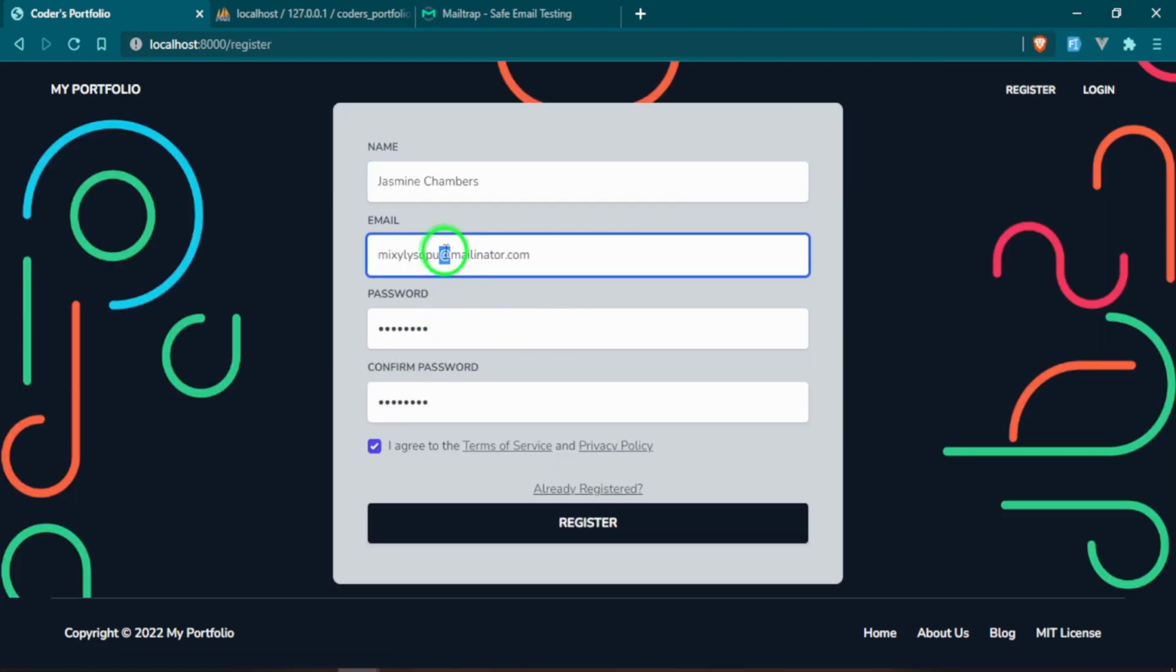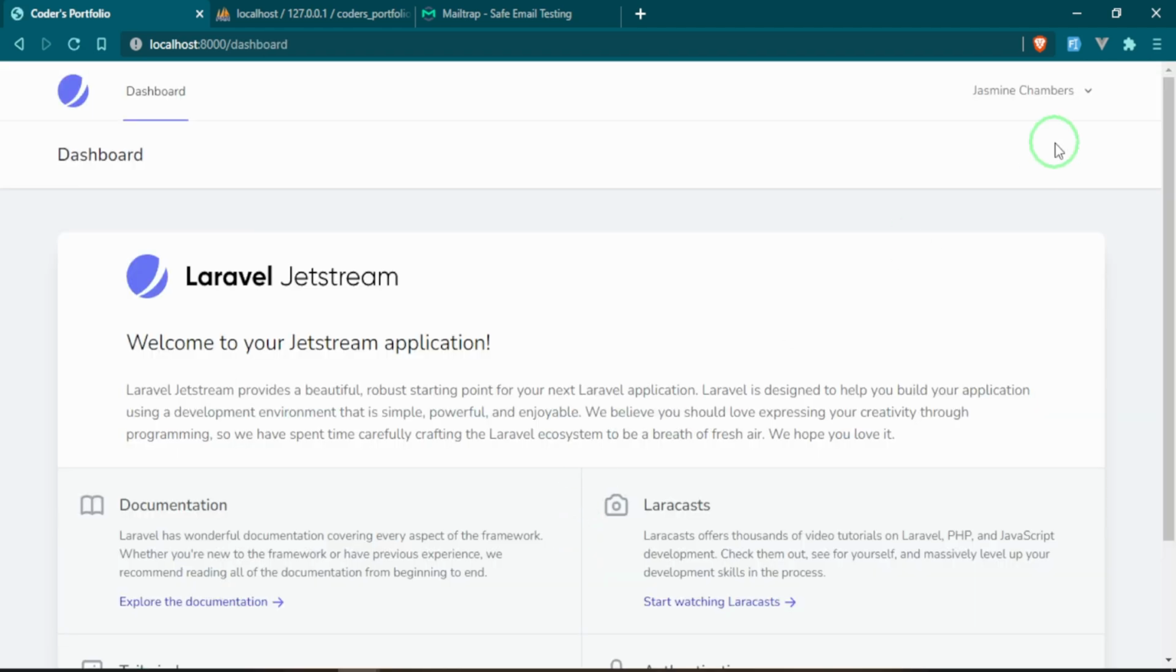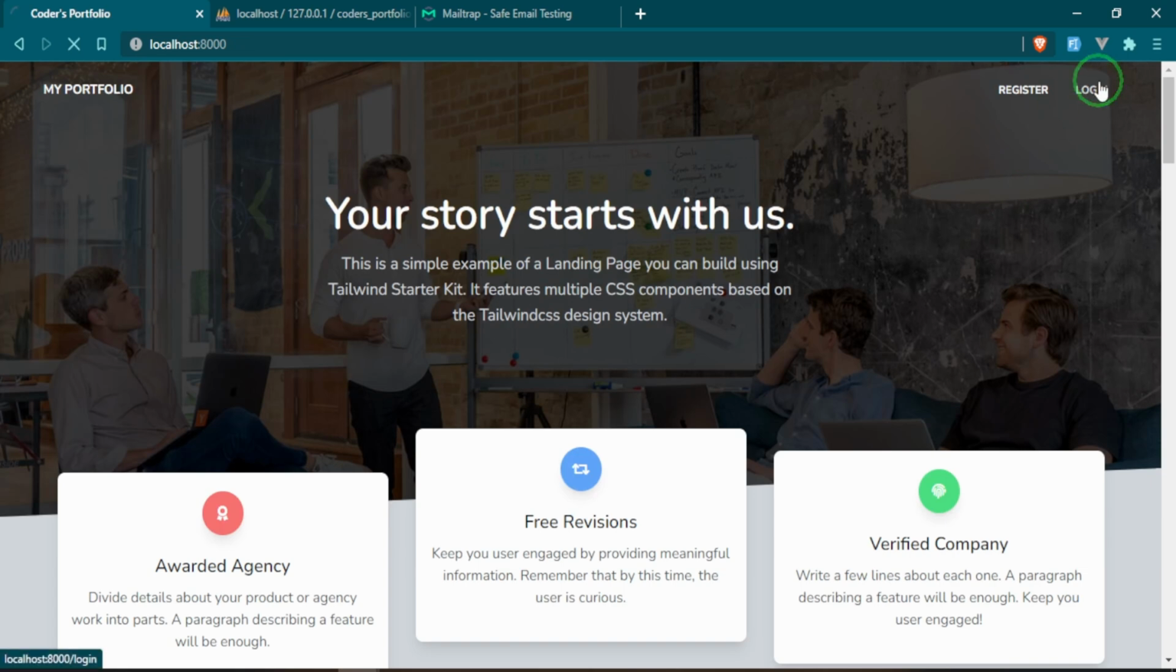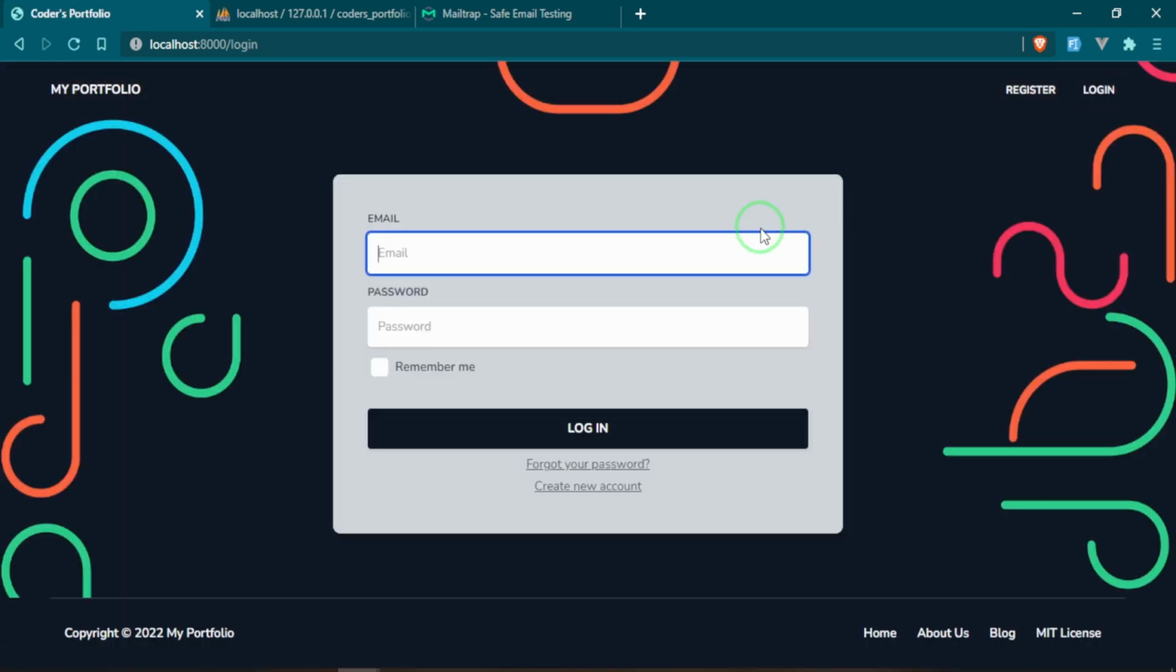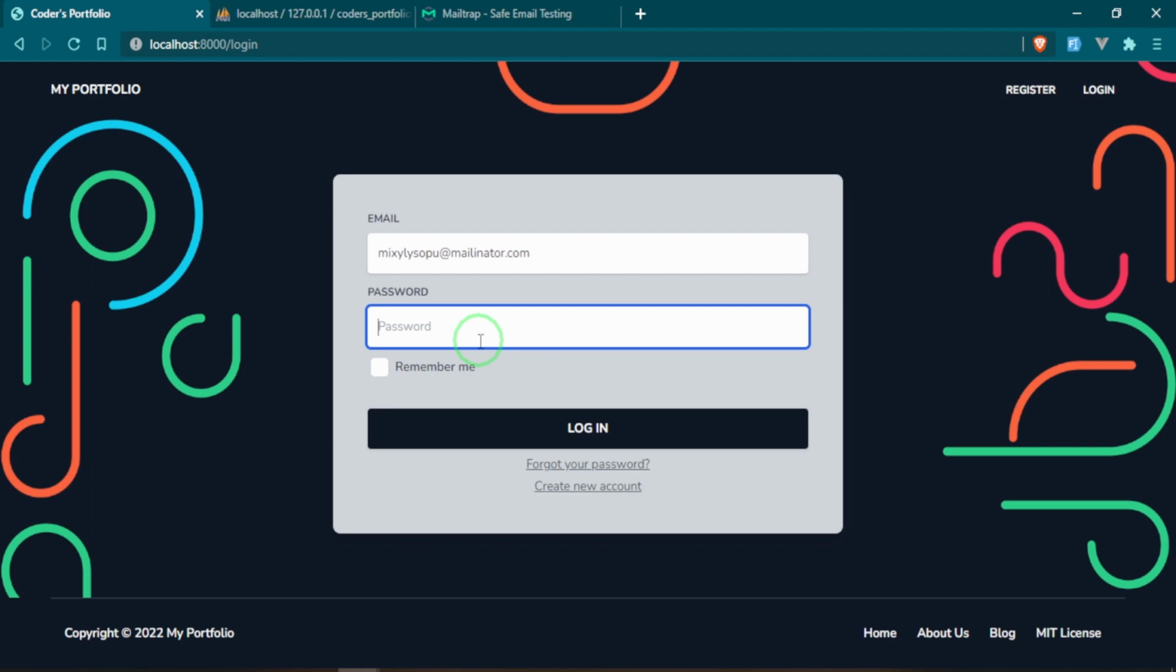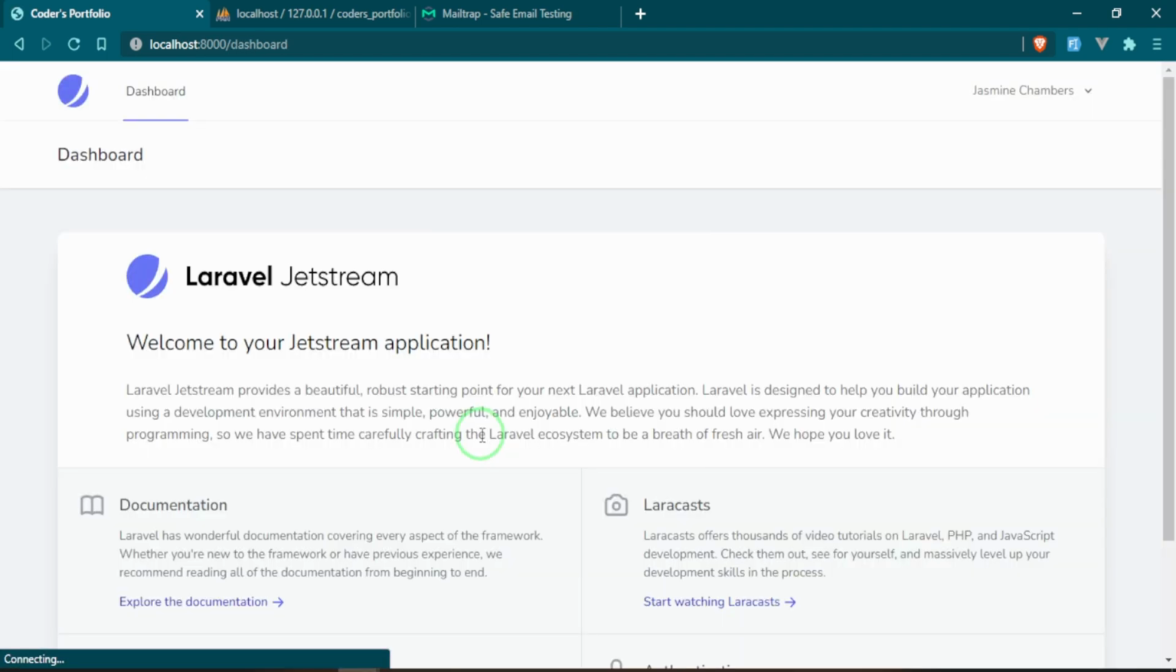Okay, so we'll go ahead and register a user. Fill it in. I'm going to copy the email. Register. Log out. Go back to the login page. Go ahead and paste in that email and go ahead and log in. Fantastic. We are officially logged in.